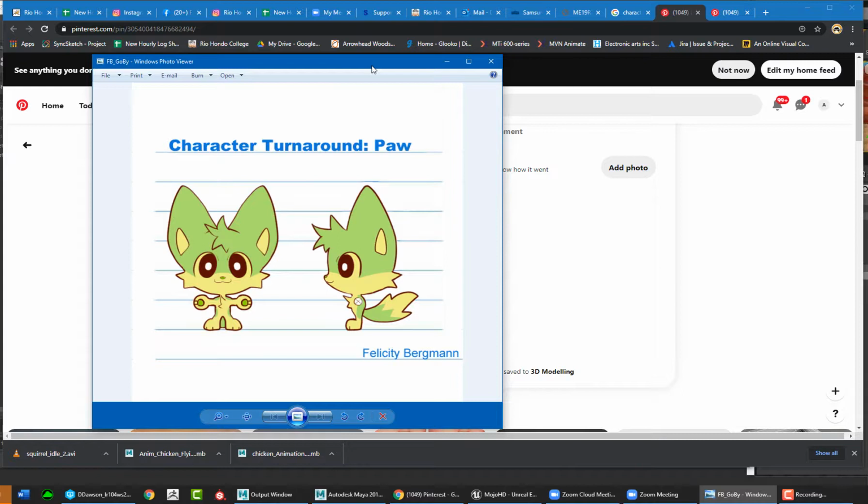But what we're going to do in this class is make this little guy or girl, and then we're going to rig it. So we're going to unwrap and rig this character. It'll have a simplified texture, it's a simple character, it's an easy win.